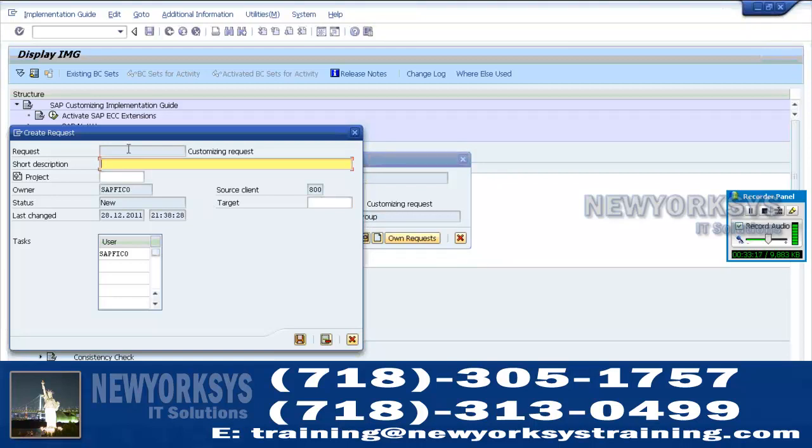Enter the short description as FICO customization for US Steel Group. Okay. So this is the description I am entering. And the owner is getting my ID. This is the ID which I use to log in now. Okay. And click on save button once again or press enter.